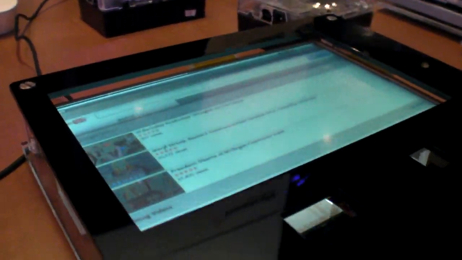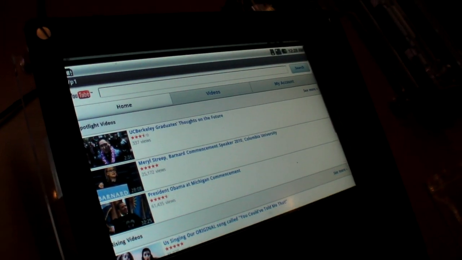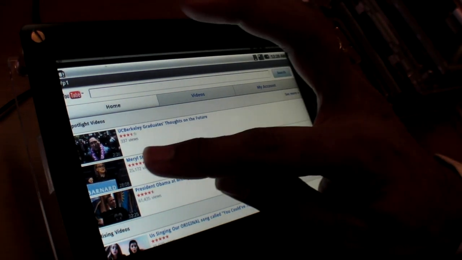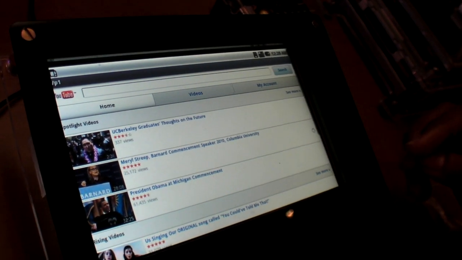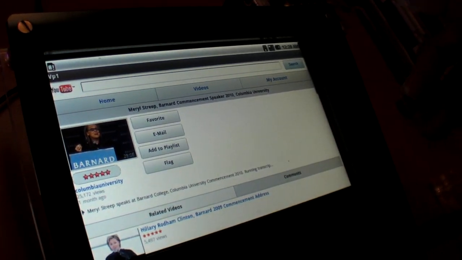And then you can add, for example, a 7-inch wide VGA screen. Yes. So right now what you're seeing here is YouTube, running from Android. It's an app that we have developed. So I can just go in and select the Meryl Streep commencement speech. You can also see some nice GUI here.